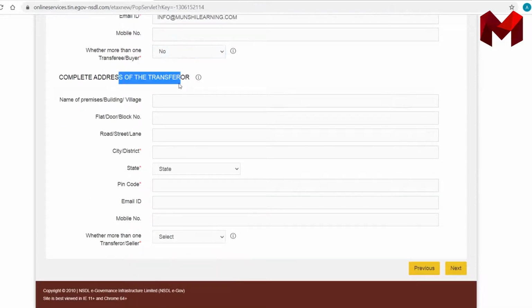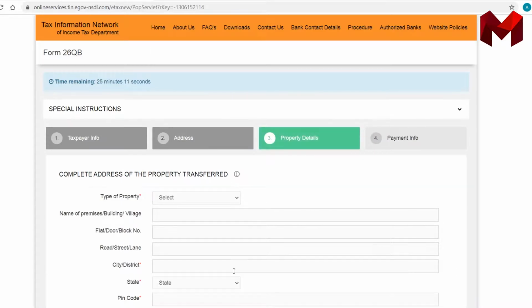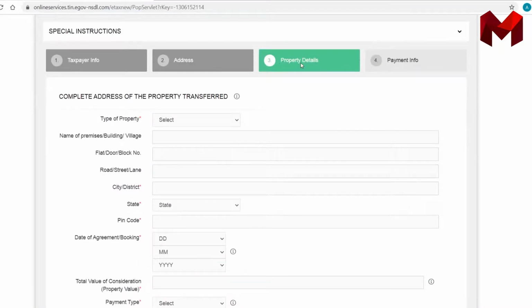Complete address of the transferor. I'm just entering the required fields. You need to give the complete address. Email ID, phone number, and whether yes or no, whether there are more than one transferor or seller. That option will be selected yes in case the buyers are multiple people or the sellers are multiple people. So you need to select the required options. Next. Then the property details.